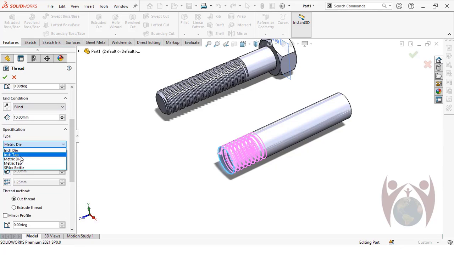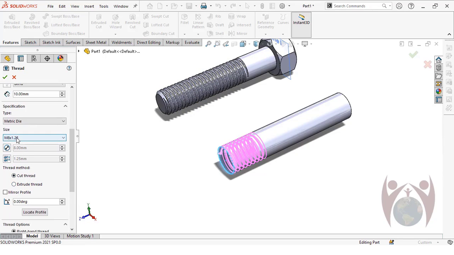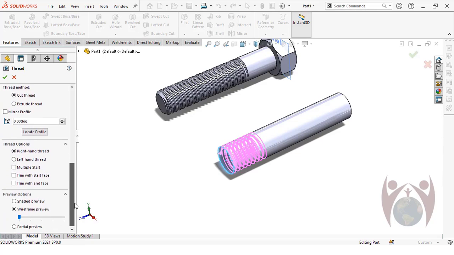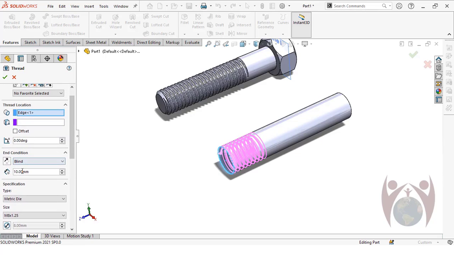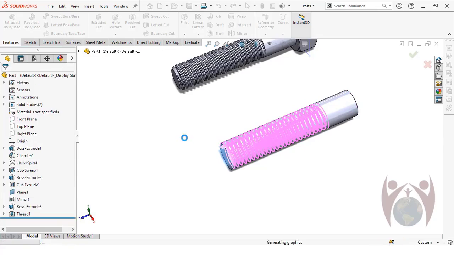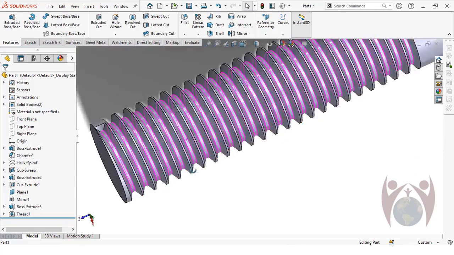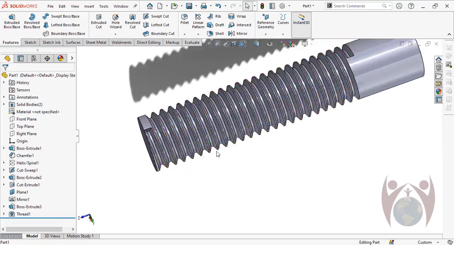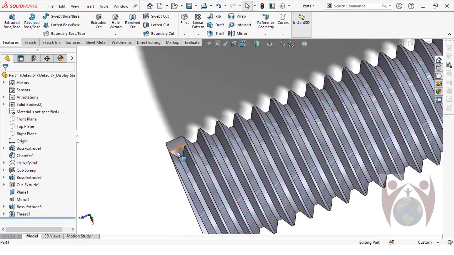These are some other options. There are some metric tap. Metric tap is generally used for inner thread like nut thread, so we choose here metric die. So die we use for outer thread in any rod, so we select this metric die, and there are some other options also available here, and we increase the distance of this thread to 30 mm. Okay, now you will see here our thread is created. This is a very easy method to create thread.